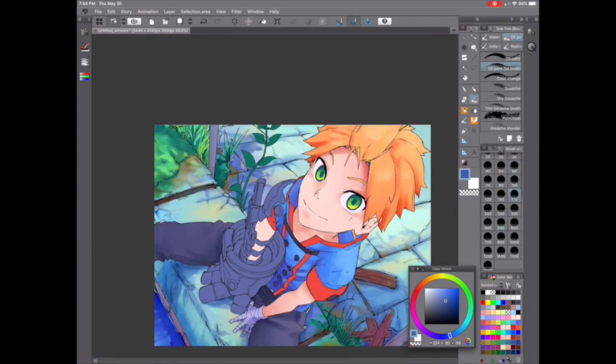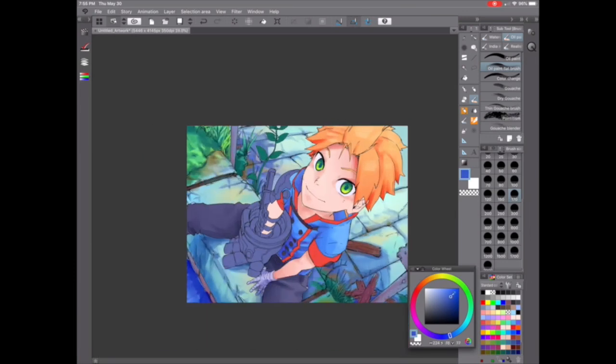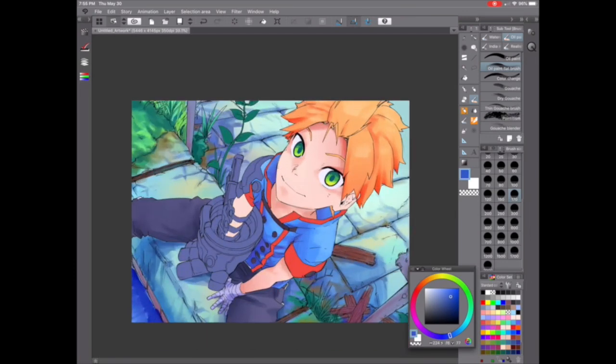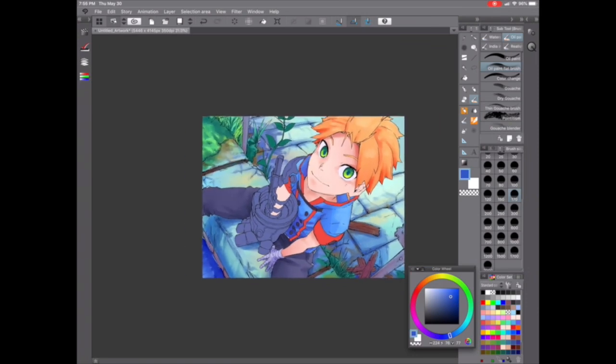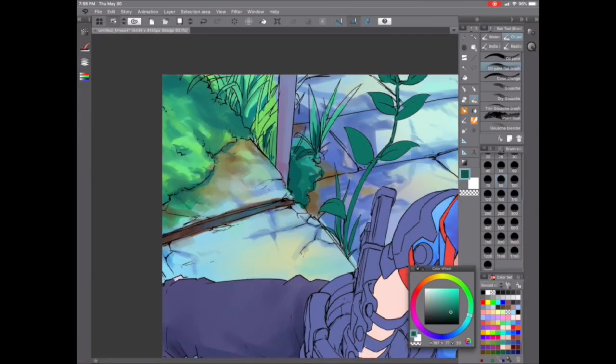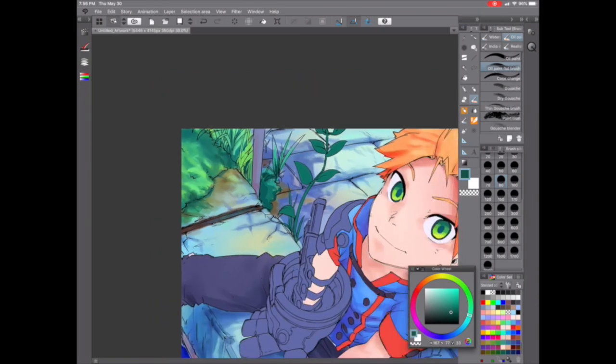Like the balance of the shadow behind him, the balance of the shadows to the left on that bridge. I want to make sure I got that. So this is actually the point right now where I decided that this was good enough. I felt like I had the overall picture, and I want to start going into the details of things.